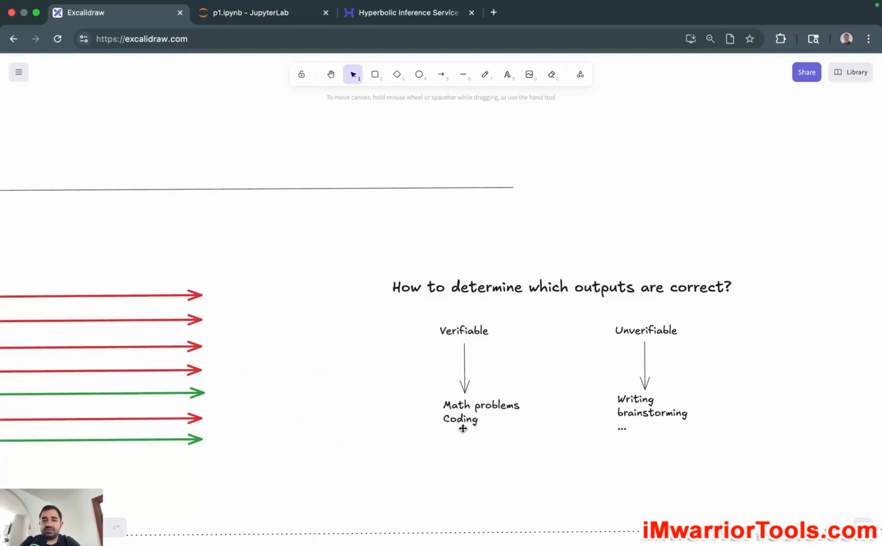Coding is another example of a verifiable task, because we can easily verify code by running it and checking whether it produces the output that we expect. But there are also unverifiable tasks. For example, writing or brainstorming: it's not easy to say if the output is correct or not. It's very subjective, and it's also relative. For example, for brainstorming, if the input is, help me choose a good name for my startup, there might be various responses, and some of them are better than others. But there is no easy way to verify if they are correct or not.